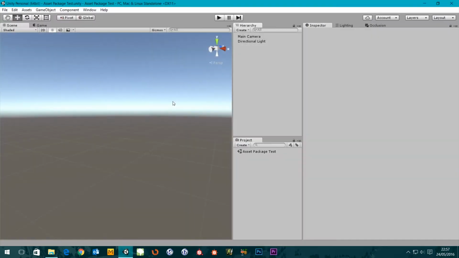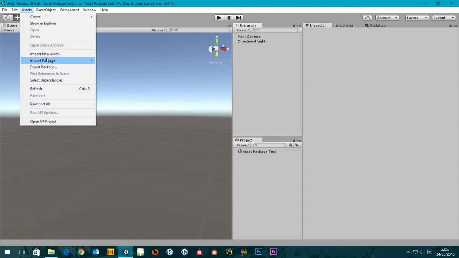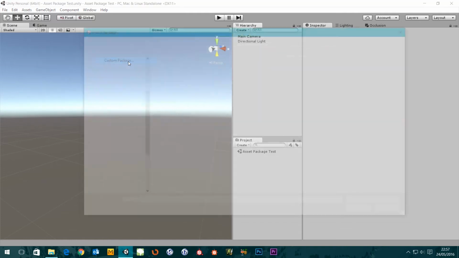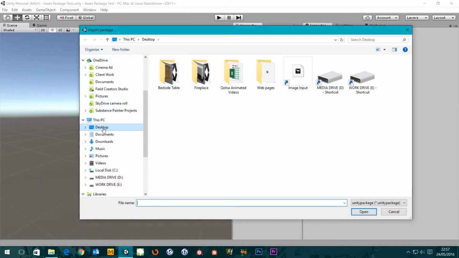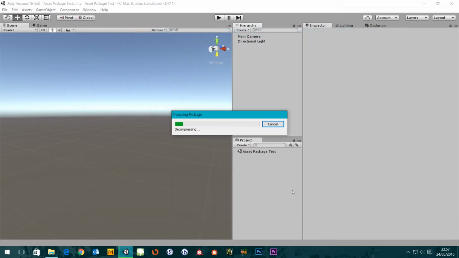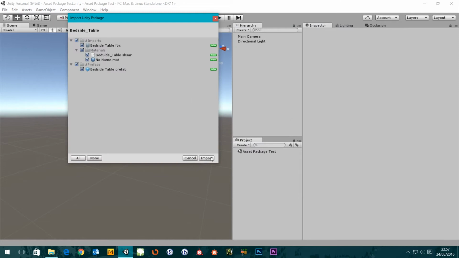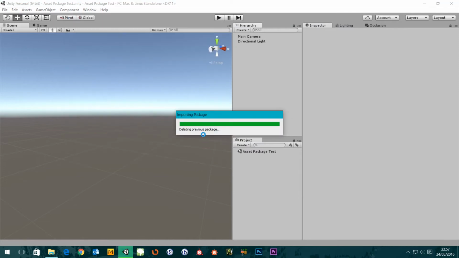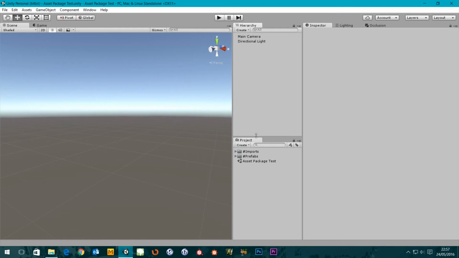So let's open up a Unity scene. The way you get it into Unity, you set up your Unity project. I've just got a basic one here. There's nothing in it. So if you go up to Assets at the top here and then say Import Package, Custom Package, and then we go into our bedside table and grab our Unity package and say Open. It will decompress it. All you've got to do is select Import. What it will do is create these 2 folders. You've got imports and prefabs.